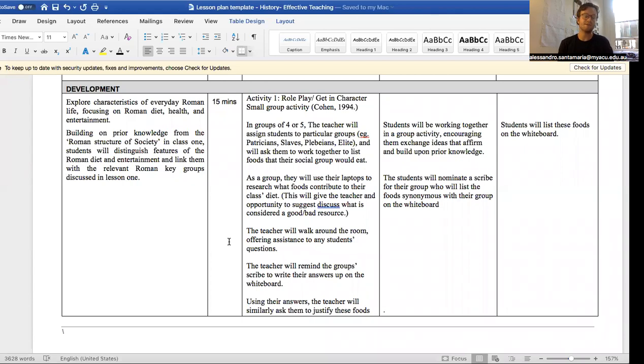The next activity will be a really fun role play, get-into-character group work activity, where students will be organised into groups of about 4 or 5 and given a corresponding key social group to investigate. They will be asked to investigate what foods contributed to their group's diet.